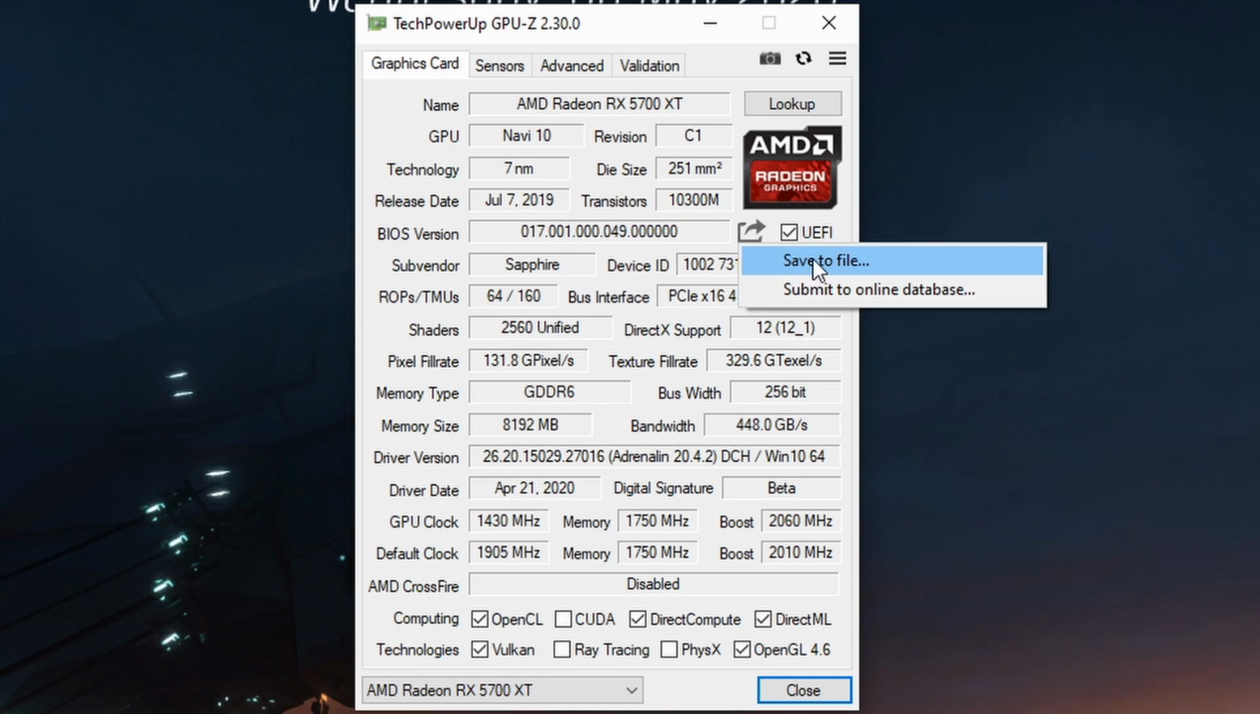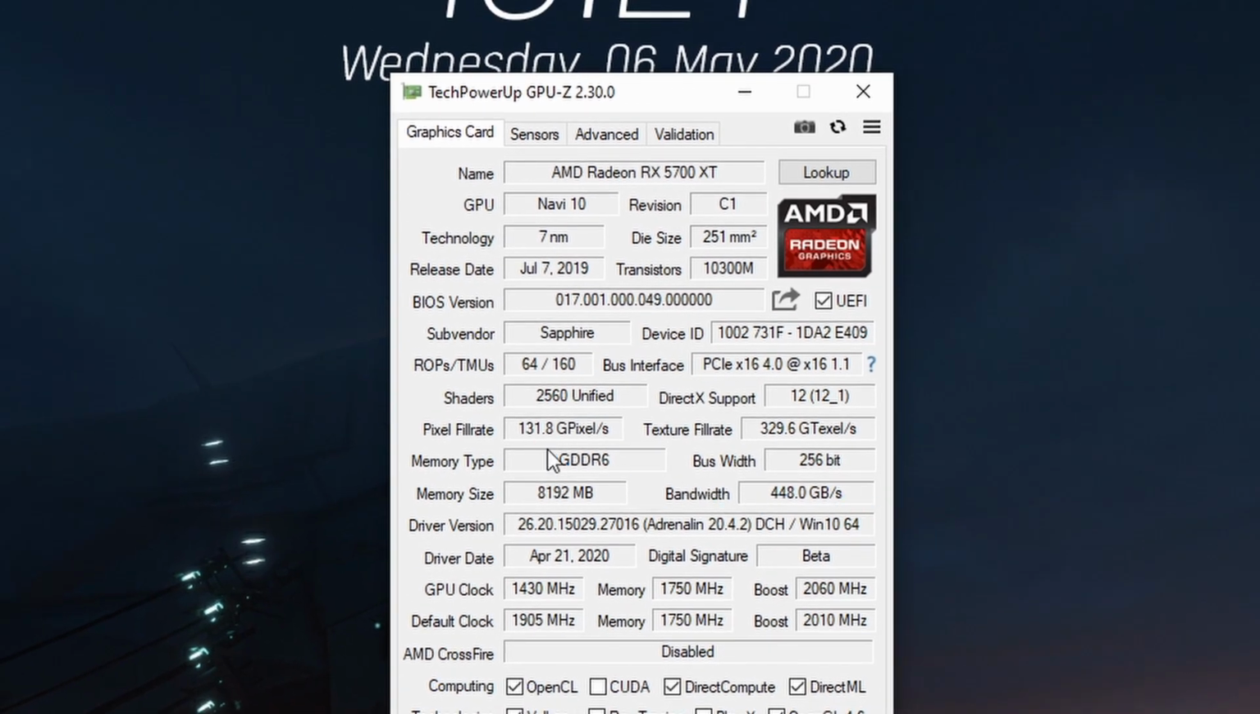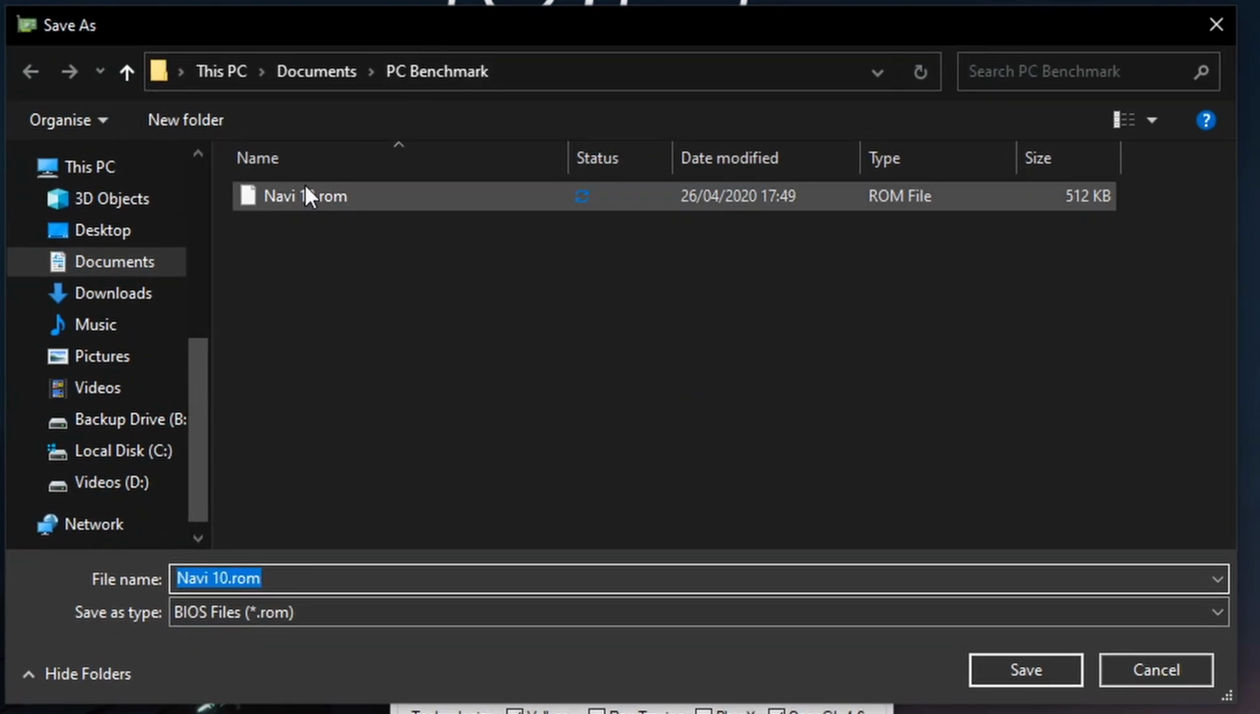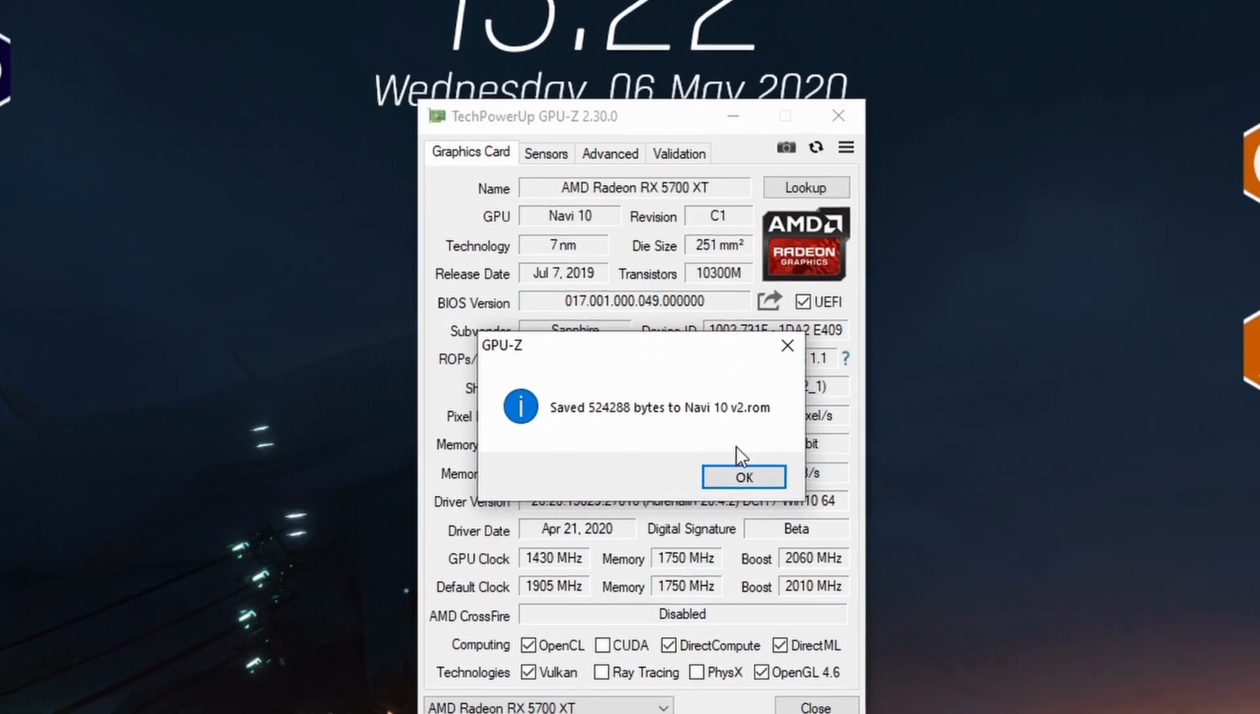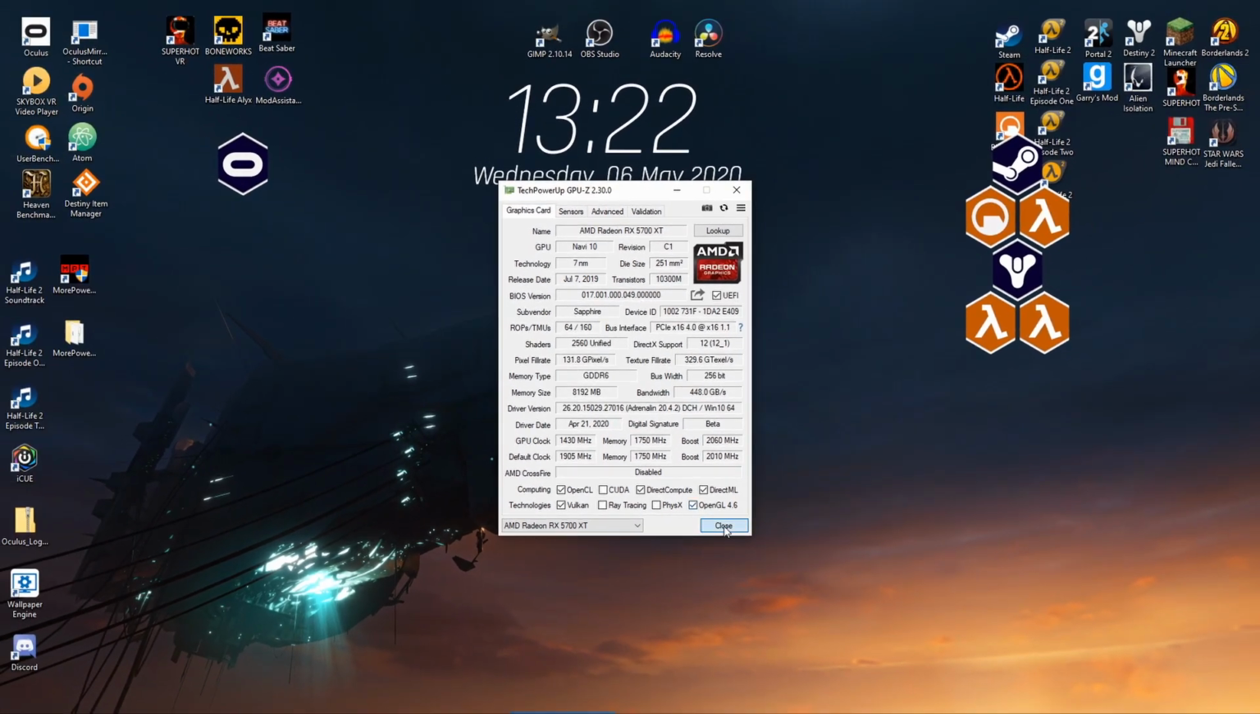All you need to do is click on this button saying Save BIOS. Click on it, say Save to File, and it'll bring up a window. Now here you see I've already got a Navi 10 ROM file. That's the name of the file by default. I've already done this process, so I'm just going to put a V2 at the end. You don't need to do this, but I'm just showing you how to do it. So hit save, and it's saved, so you can close that now.